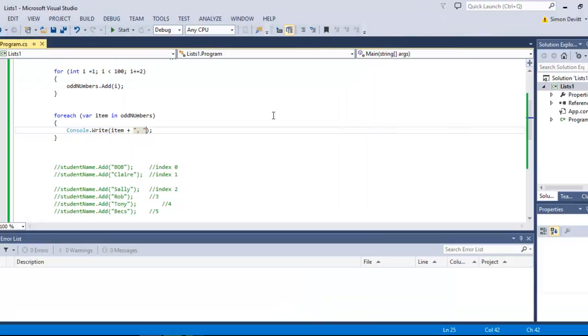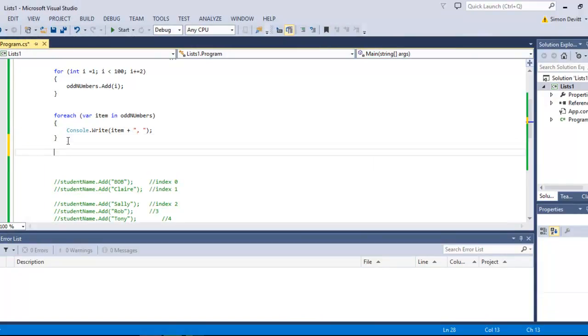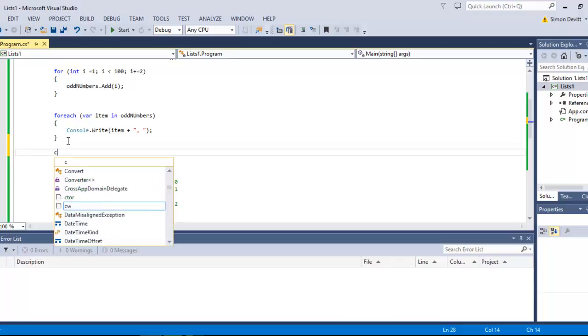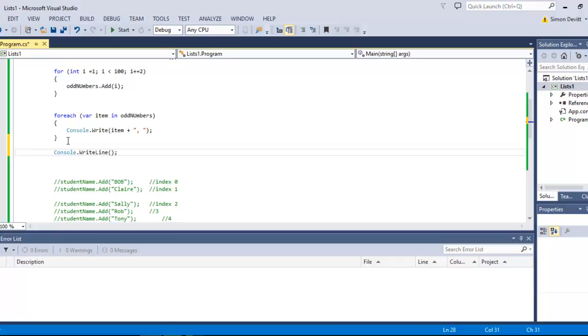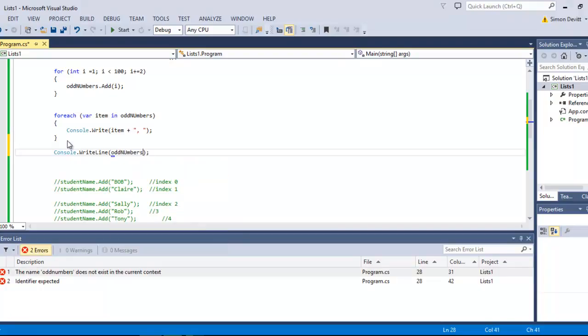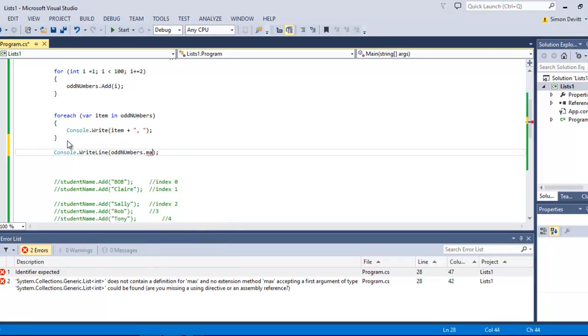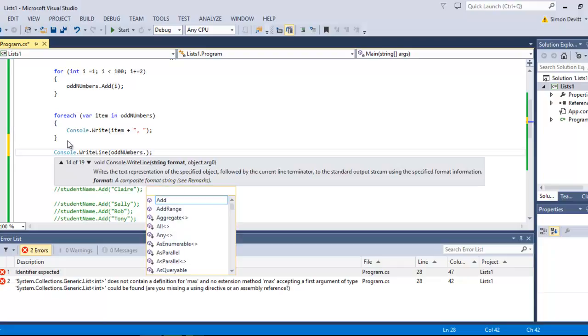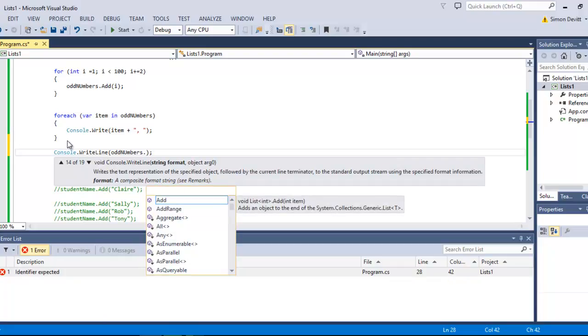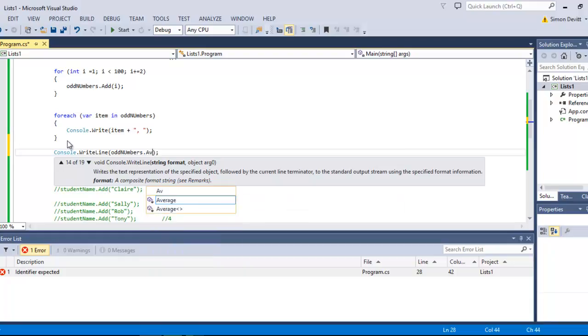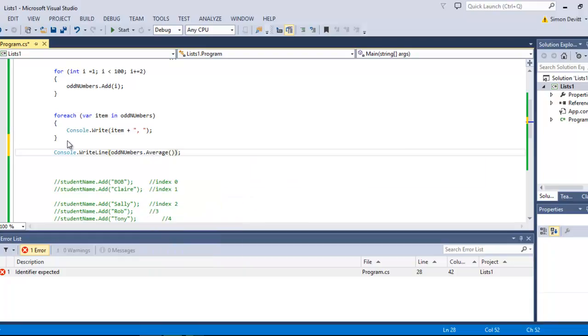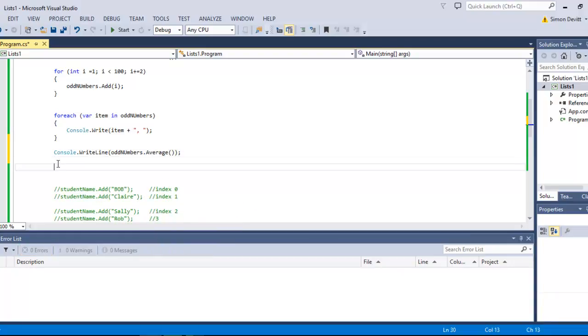Now, similar to what we dealt with before, if we're wanting to work out what the average and totals of these things are, we can go through and put, well, odd numbers. Let's work out the .Max of things. The .Min of things as well is also available. All of those things that I showed you before with the likes of arrays are also available to us. Okay, so that's how we can work with the likes of lists.